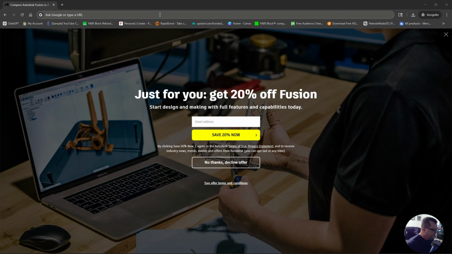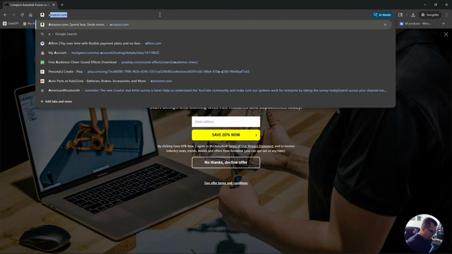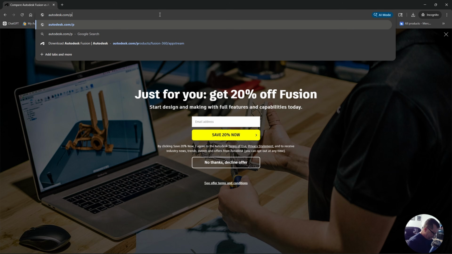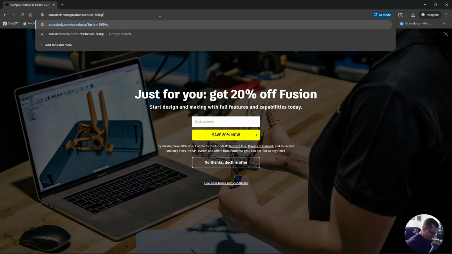But to get Fusion 360 personal, you're going to want this link right here. You're going to do autodesk.com/products/fusion-360/personal. I'll put this link in the description.